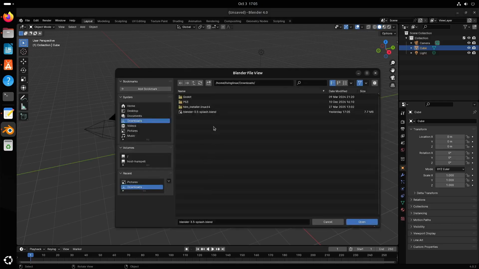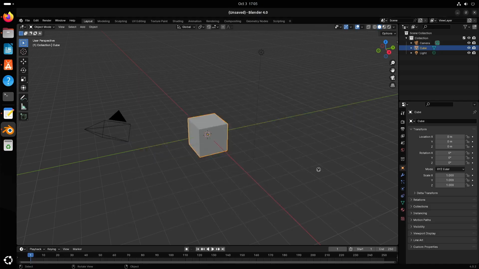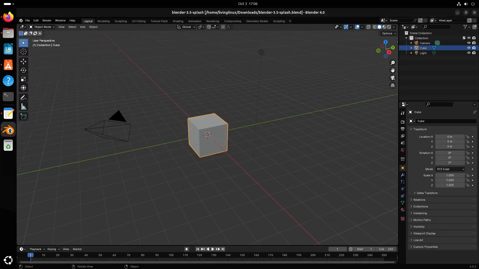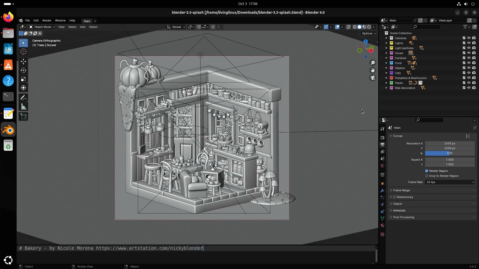And let's try a demo scene. That's actually Cozy Kitchen. It will take some time until it is fully loaded. So here it loaded the scene.